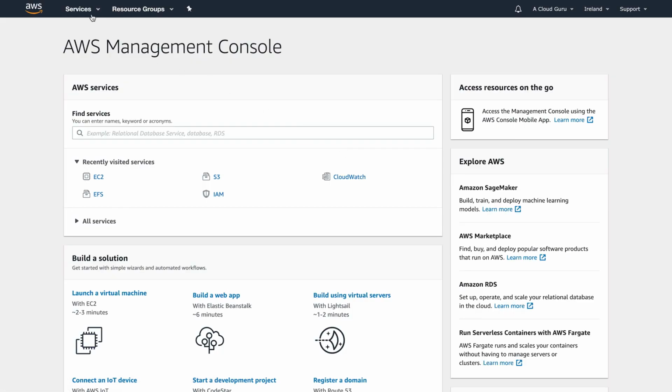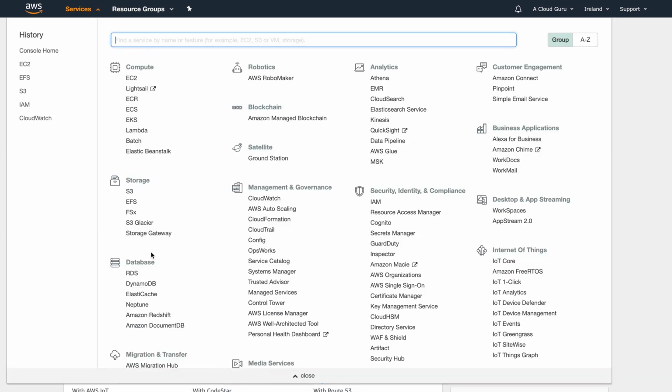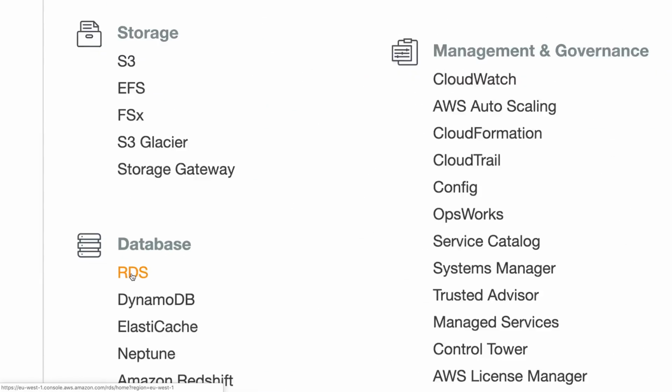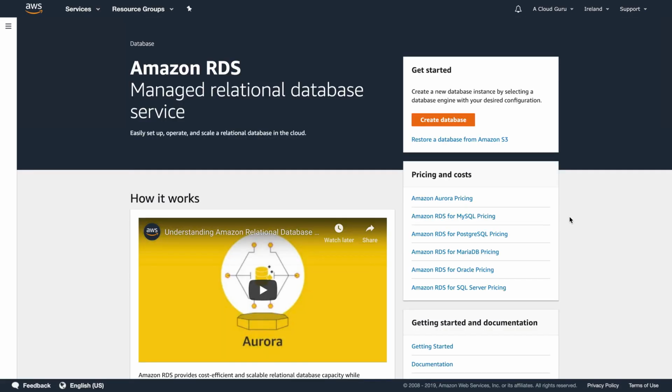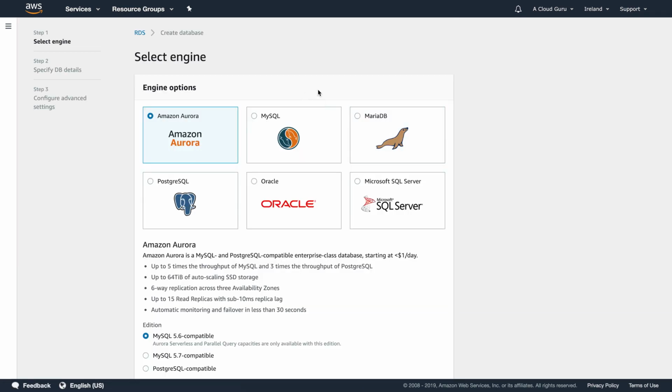Okay, so here I am in the AWS console, and of course, you're going to find RDS under databases. So let's go ahead and click on that. And then what we're going to do is go in and provision our very first RDS instance. If you've never used RDS before, you're going to get a splash screen like this. Let's go ahead and hit Create Database. And that's going to create a database.